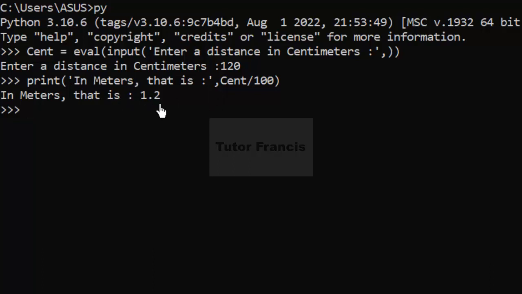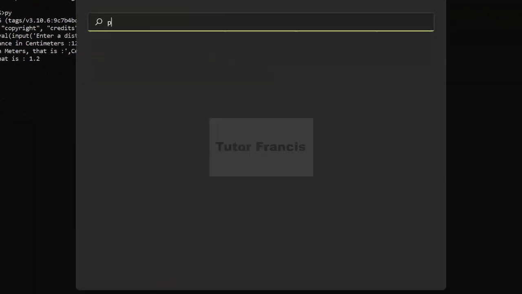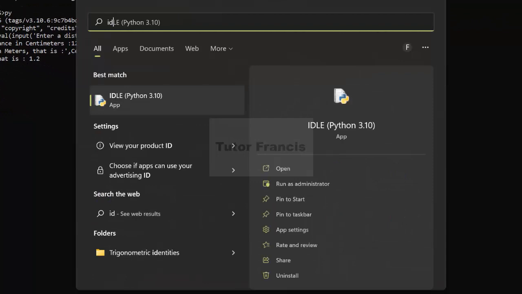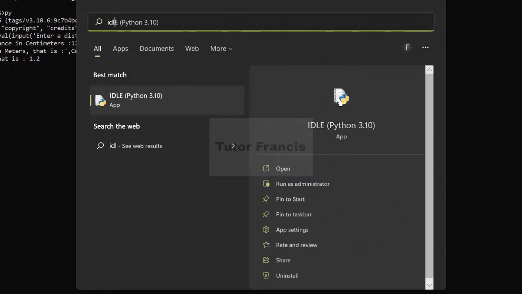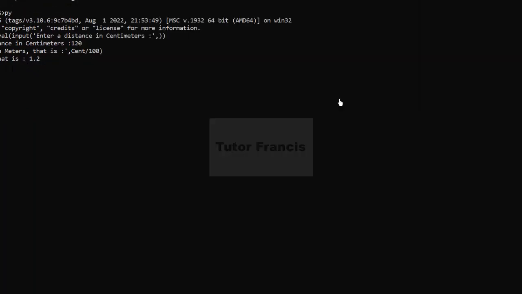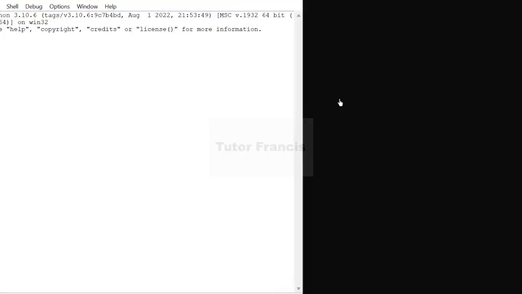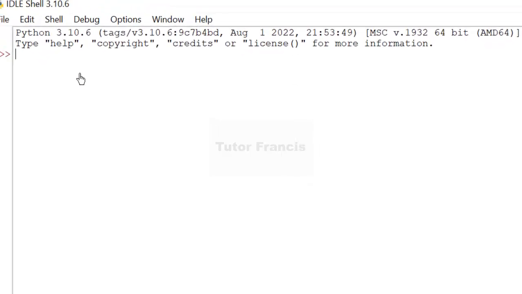Now let's look at another way of running this program. This time we are going to use the IDLE, or the IDE that comes with Python. So I'm going to access that on my machine. Good. So the same program.